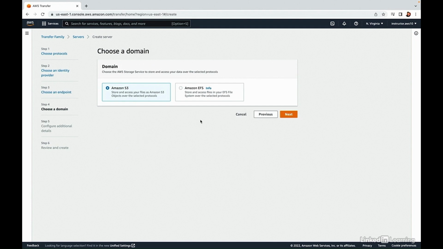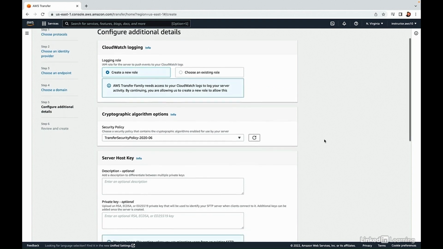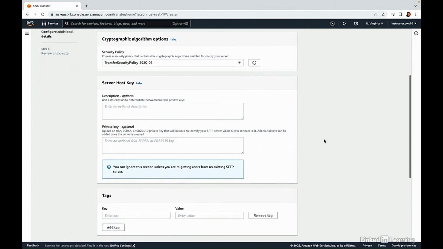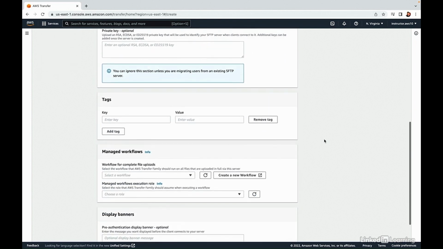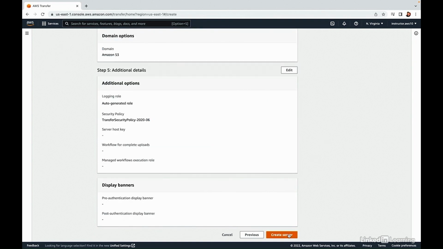Okay, our domain. The backend can be S3 or EFS. We're going with S3, so click Next. CloudWatch logging. We'll let the service create a new role for us through this wizard. We can leave this next option as default, as well as the server host key. Skip over tags, and manage workflows, and just click Next.